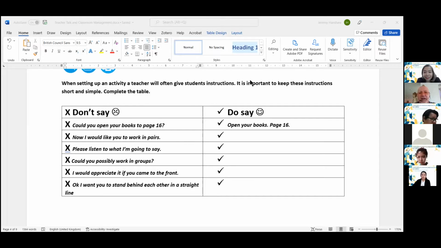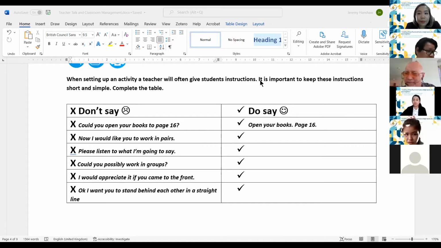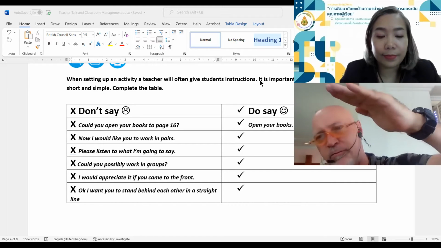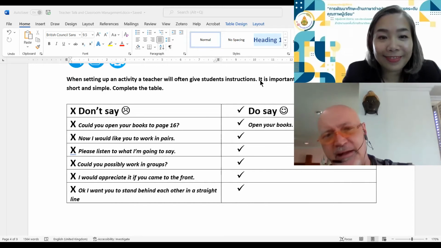An alternative is to do what we call the instructions sandwich. And the instructions sandwich is just like a sandwich. You've got the bread, then you've got the filling, and then you've got the bread. So you give the instructions in English, then you give the instructions in Thai, and then you give the instructions in English again. And this helps them to understand what it is that they're doing. It also improves their vocabulary and their listening skills in English. So in English, first of all, then in Thai, and then in English.